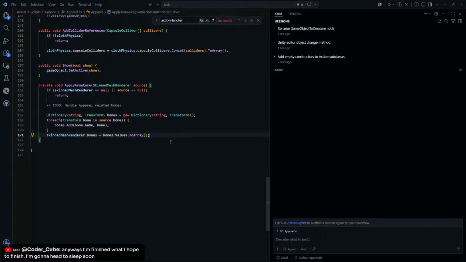Hi, CodeCube. Always appreciated when you drop by. Yeah, 3 AM. 3 hours of sleep, man. I don't know how you do it.